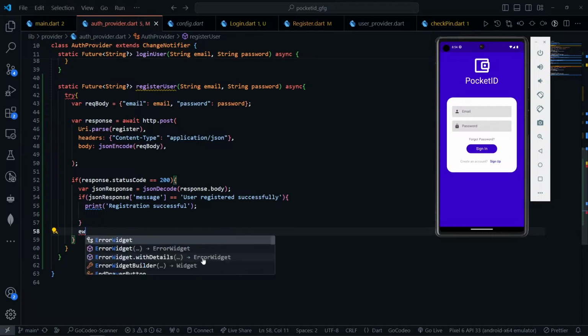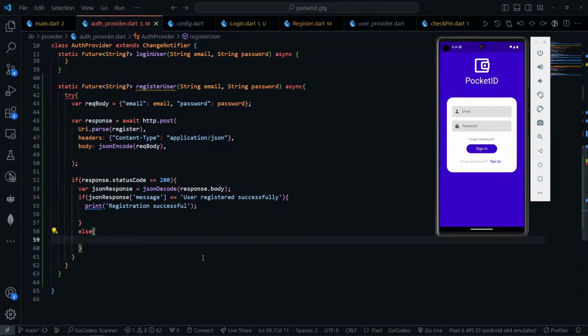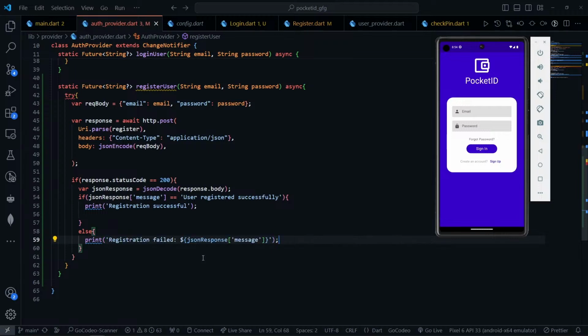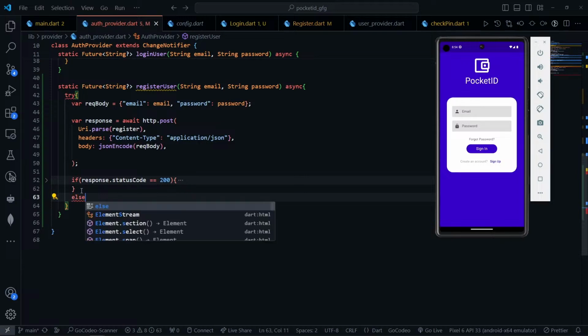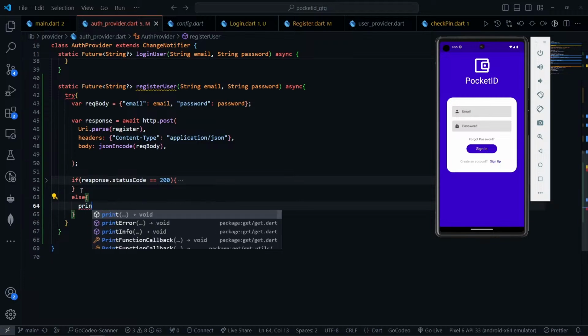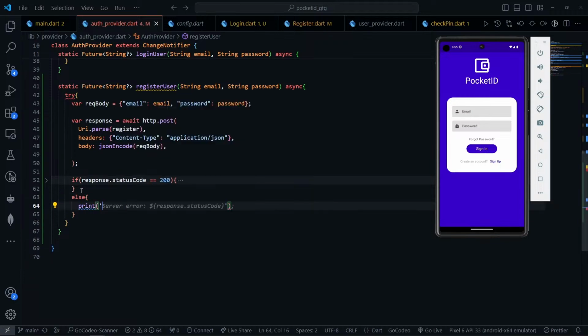Okay. And we'll add an else condition here. In the else statement, you will write print registration failed, and then you will return the message why it's failing. So this is done. Right after this, you are going to write the condition for this bigger else. If the status code is not 200, then you will do something else, like for example print server error, and then you will ask for the status code, or also you can ask for response.body.